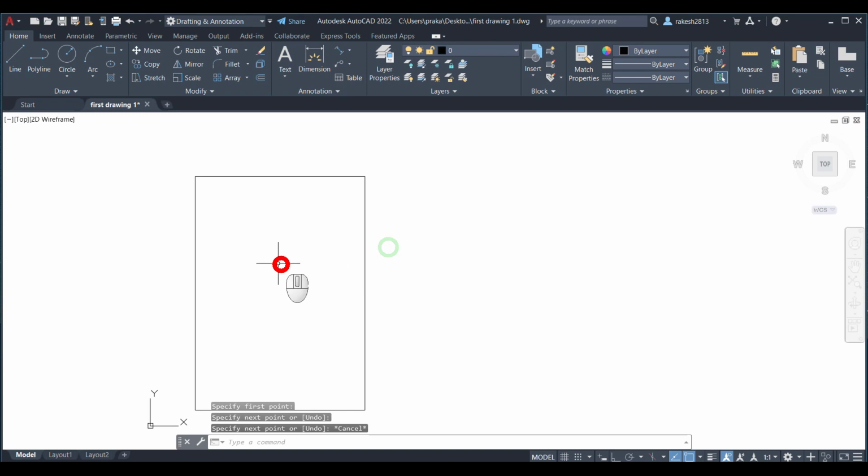Now, here you have something called object snap. How does this help? For example, I have drawn a line.